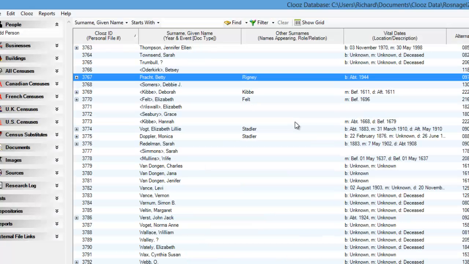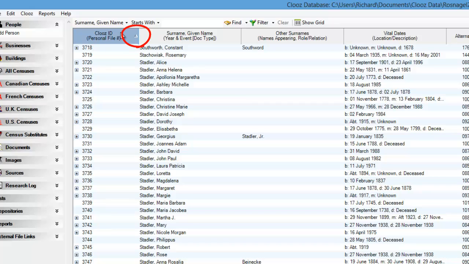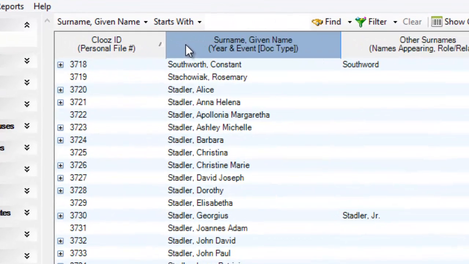The sorting of rows in the Composite View is controlled by clicking on the various column headers, similar to the grid. The current sort order is indicated by the small up or down arrow. However, in the Composite View, only one column can be sorted at a time. Since the columns in the Composite View have consolidated information, the sorting of each is preset within Clooz to give the most commonly desired result.